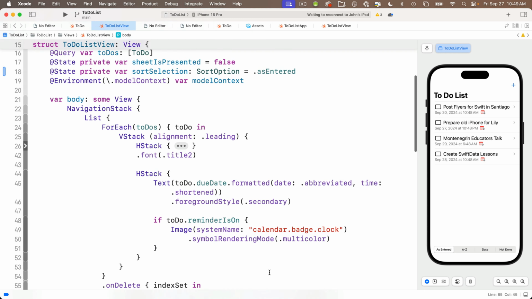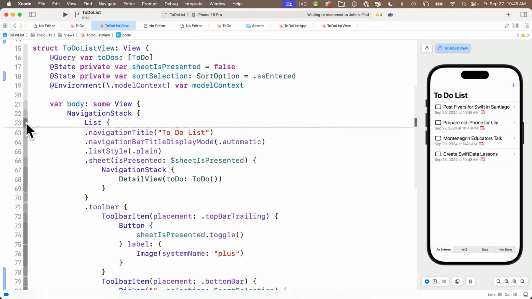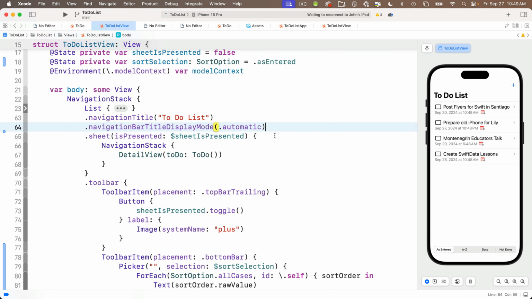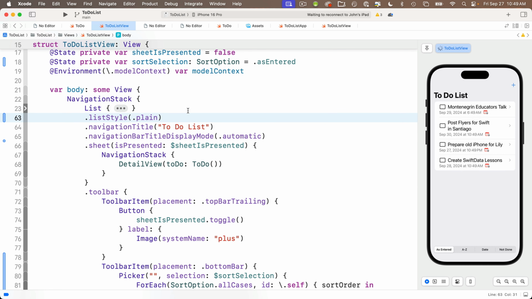So I'm going to bring the list style over to my new view, so I'm just going to cut this out and paste it at the top of my list modifier so that I can cut these out together. But first, let's create the view that's going to hold this list content.